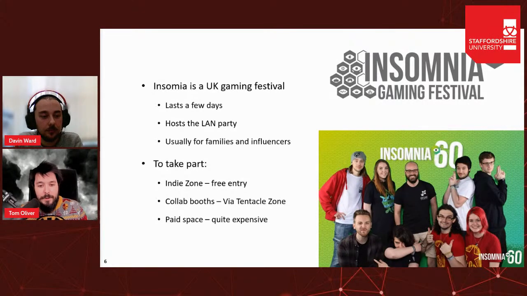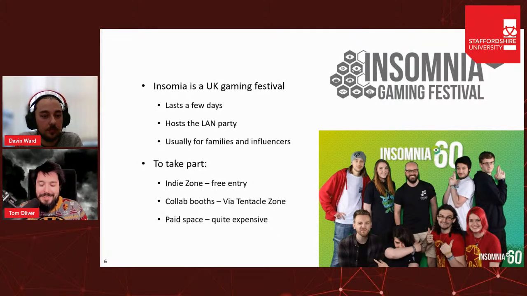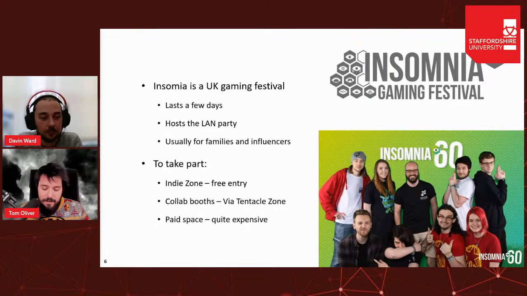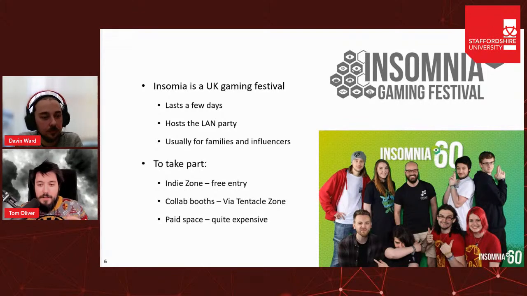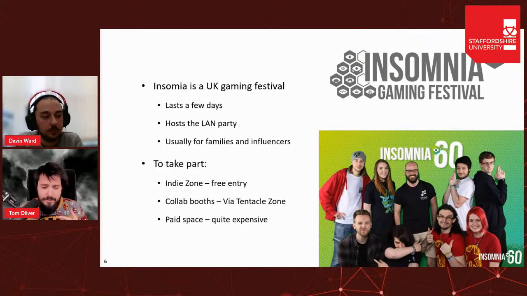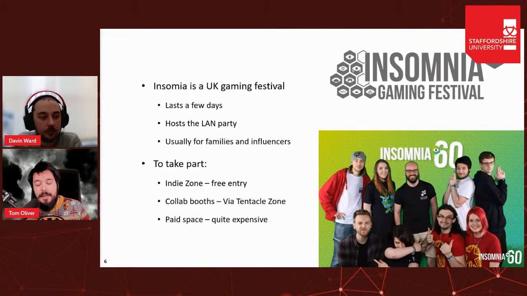You can go onto collab booths like we have via the Tentacle Zone, and you can see the picture on the right hand side. There are a few of us from that zone, taking advantage of our early access to go around and do stupid things with all the photo opportunities. For us, it was a smaller fee than paying for the floor space ourselves, and we got to take part with a load of other developers in the same sort of situations. We got that stamp of approval from Payload Studios, which is what the Tentacle Zone is all about.